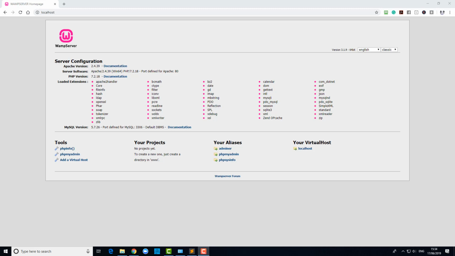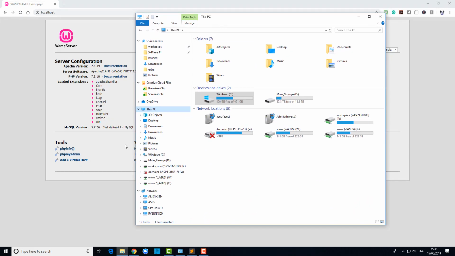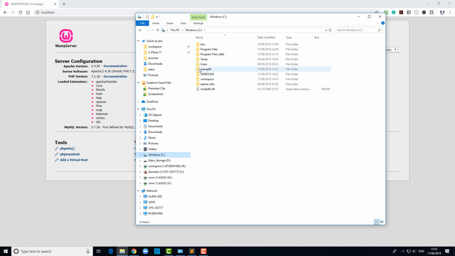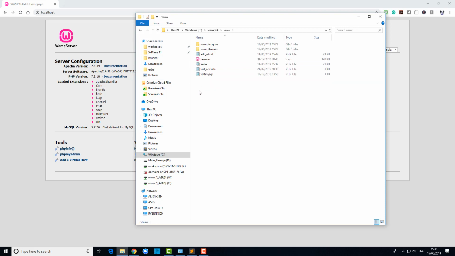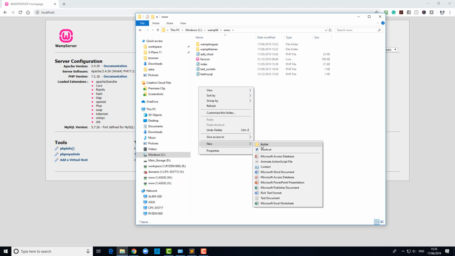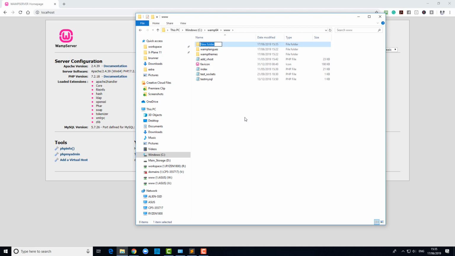Now we have our server running, it's time to create a website. To do that, we need to open our browser. For the drives, we need to go to WAMPs and then web. This is where we put our websites. We don't have to, but it's where it's expected to be.